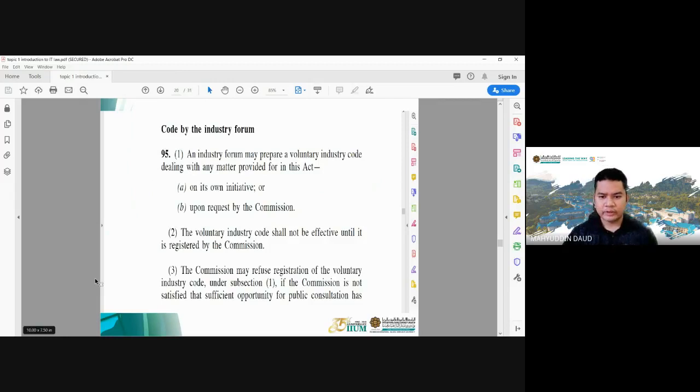So it acts as a guideline, a soft law, but at the same time the main law is actually the CMA, and then being supplemented by the content code. So the two of them work together. But of course the CMA has statutory force as opposed to the code. The code is just a guideline for the industry to follow.